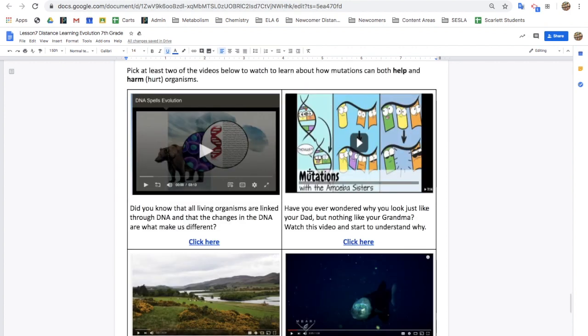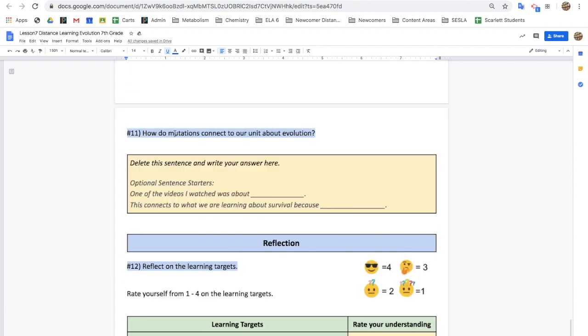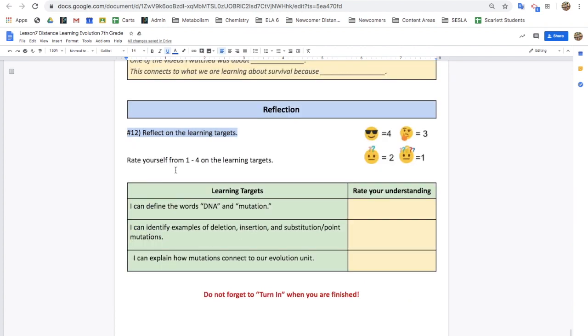Choose 2 videos to watch, and then think about how mutations connect to our current unit about evolution. Don't forget to reflect on the learning targets and press turn in when you're finished.